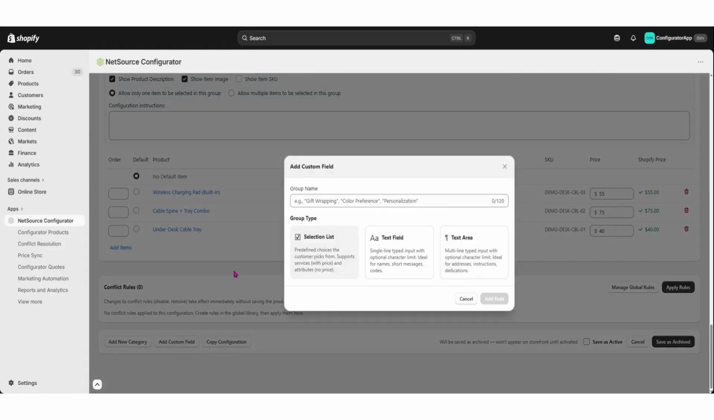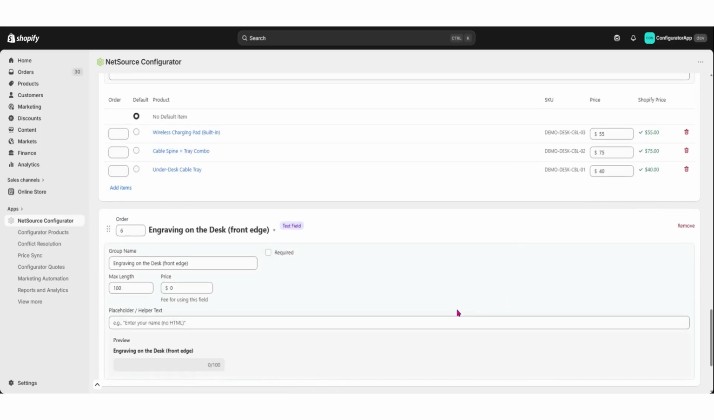A modal appears that requires you to provide a group name, which will be seen by buyers, and for you to choose the format of the group. We'll give the group name that tells the buyer that this option allows them to have engraving done on the desk. Since this requires the buyer to provide text, we can either select Text Field or Text Area for this purpose. Once this is done, click the Add Field button.